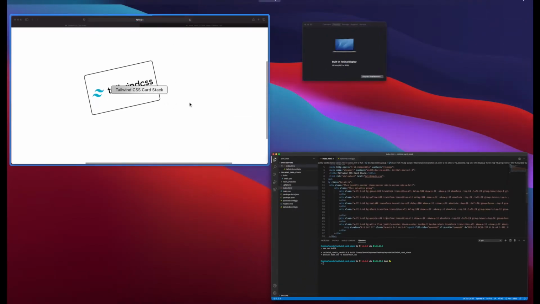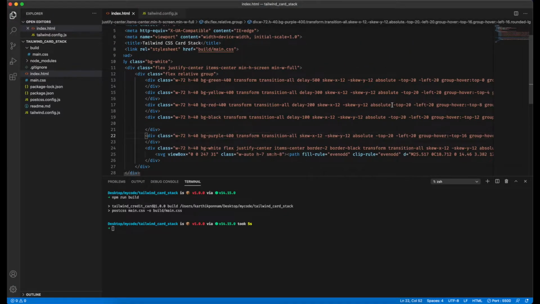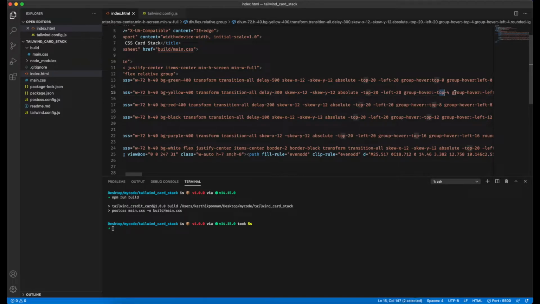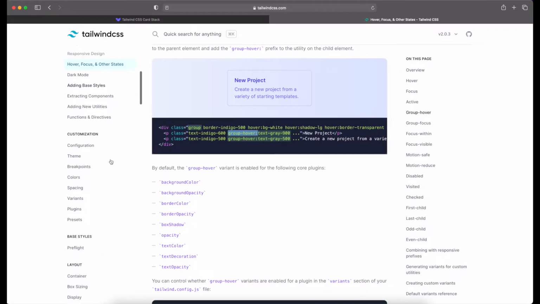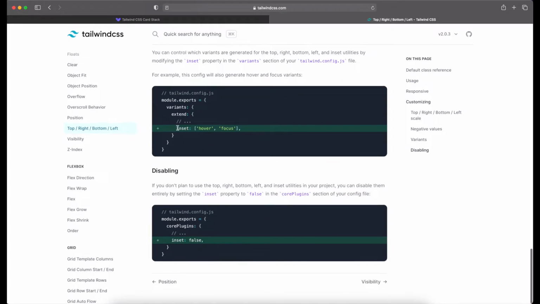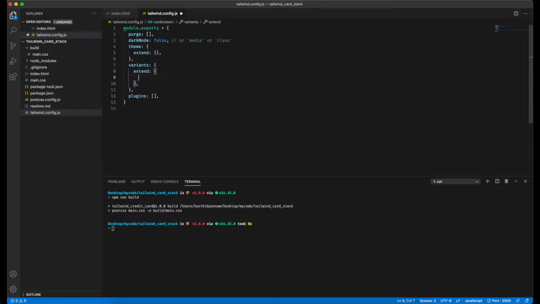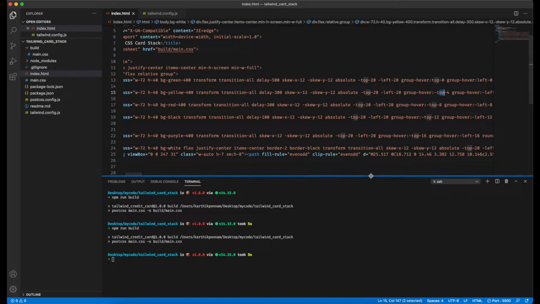Right now it's not working because, as I said, group hover needs to be enabled. Here we are using group hover for top, left, and bottom, right. In order to extend this, we need to change this one. So I will get into the Tailwind CSS config, into variants, extend, inset, and there I add group hover. Now I need to rebuild my CSS. Okay, now my CSS is rebuilt.